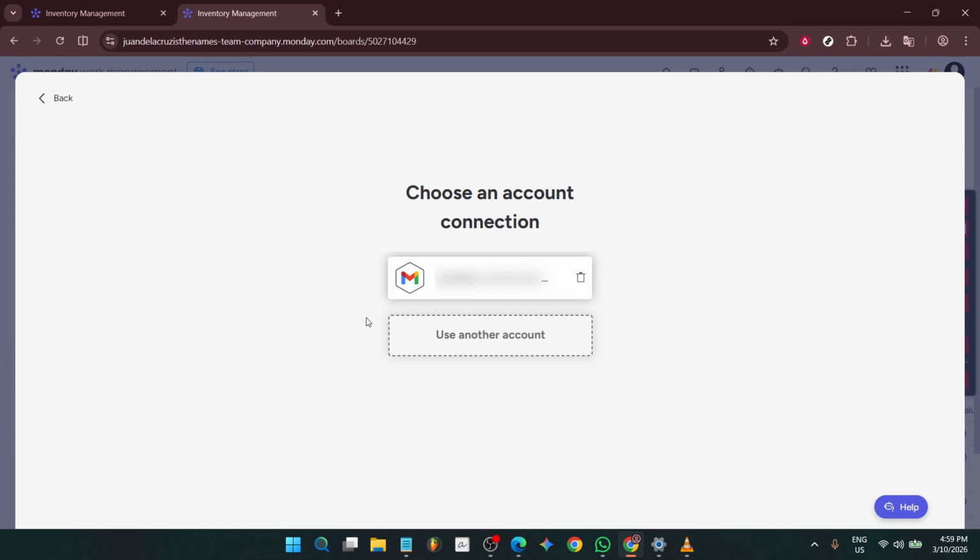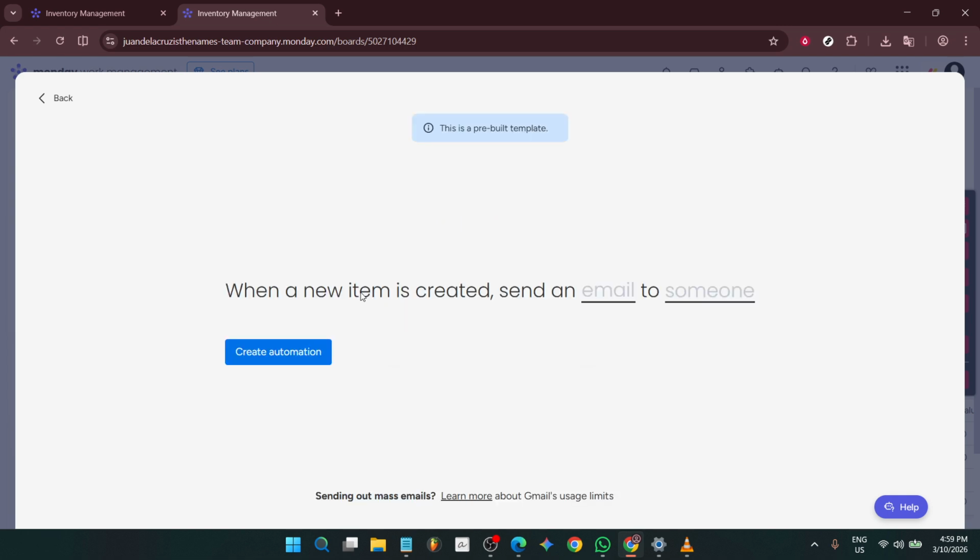When prompted, connect your email account. Sign in to the correct account for this board's communications and approve the requested permissions. If your team uses a shared inbox, connect that account so messages come from a consistent address.